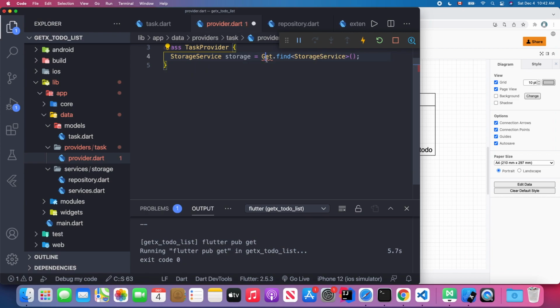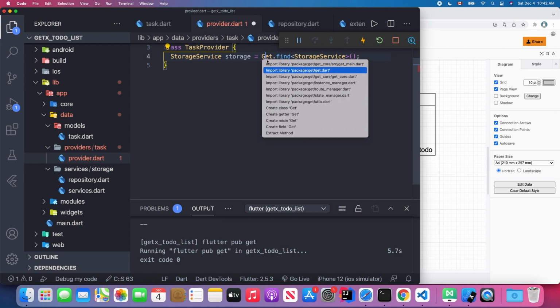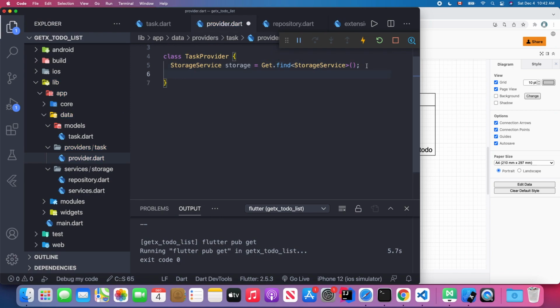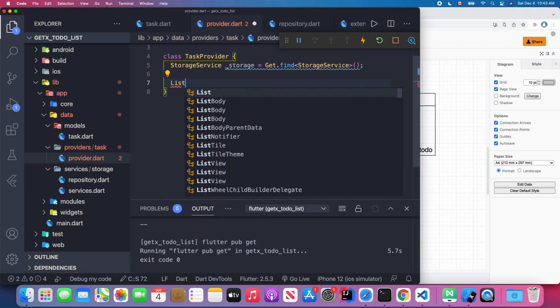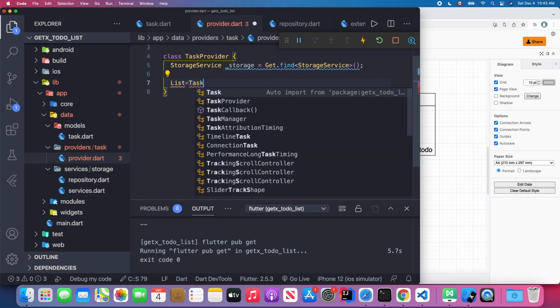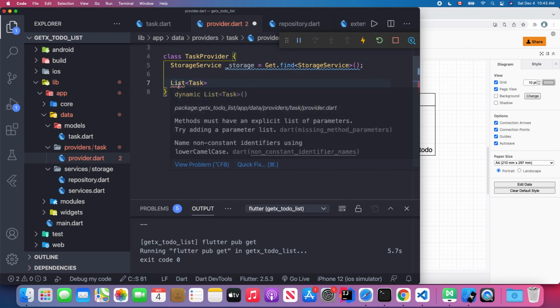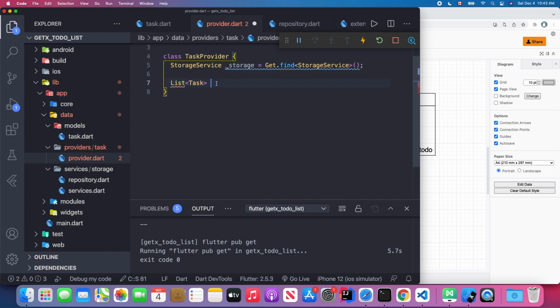Okay, I guess we need to import a library so we can find our storage. We could make it private. And then we have two methods. One is read tasks, another one is write tasks. So for the read task, we're going to return a list of tasks, right? So we're going to read tasks.